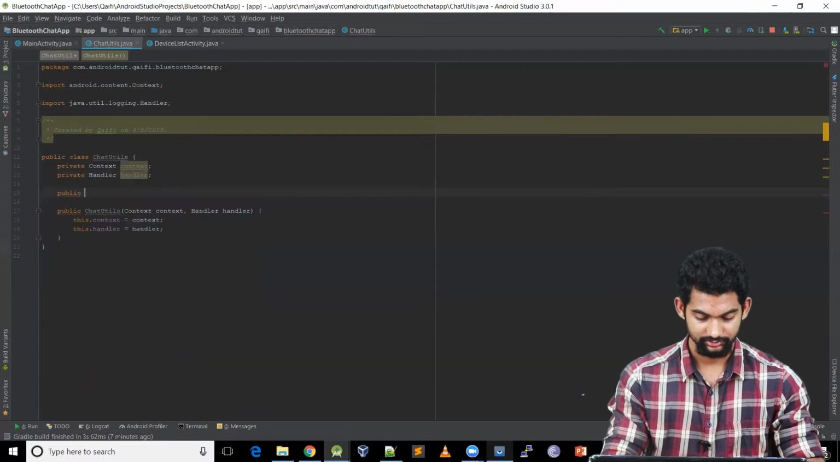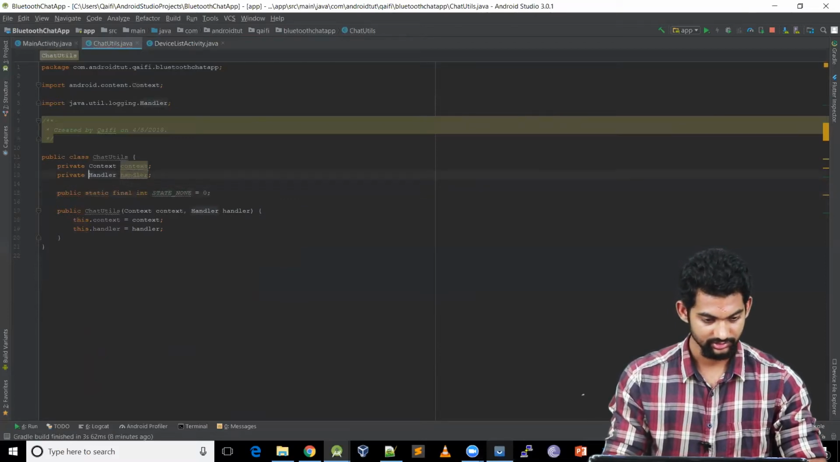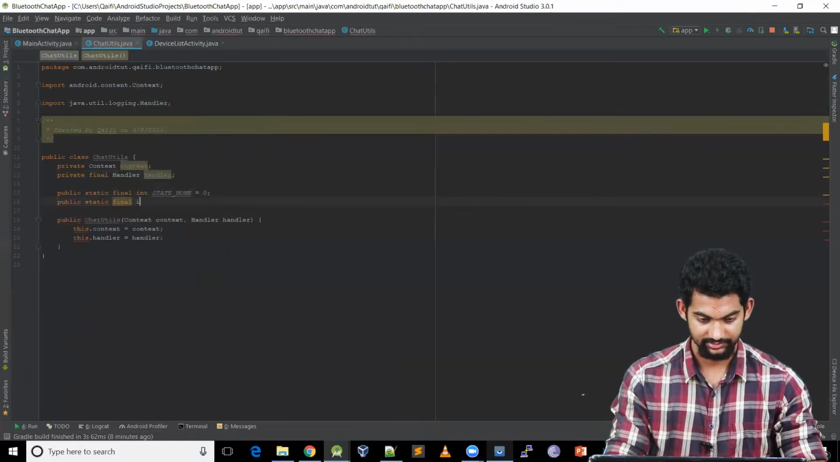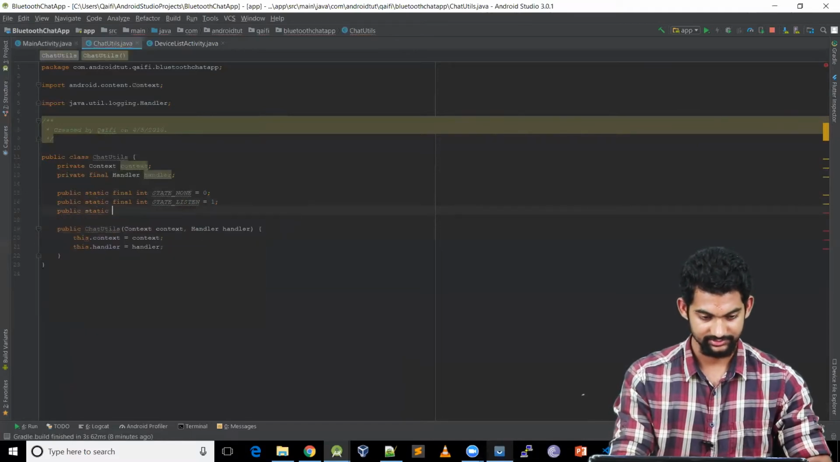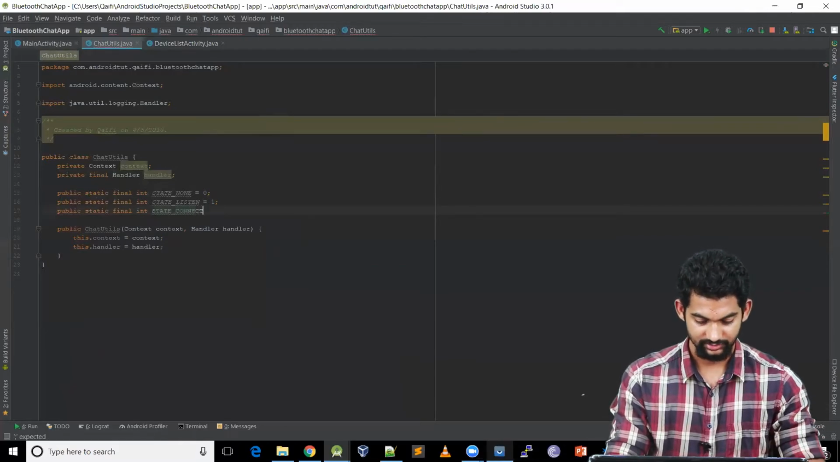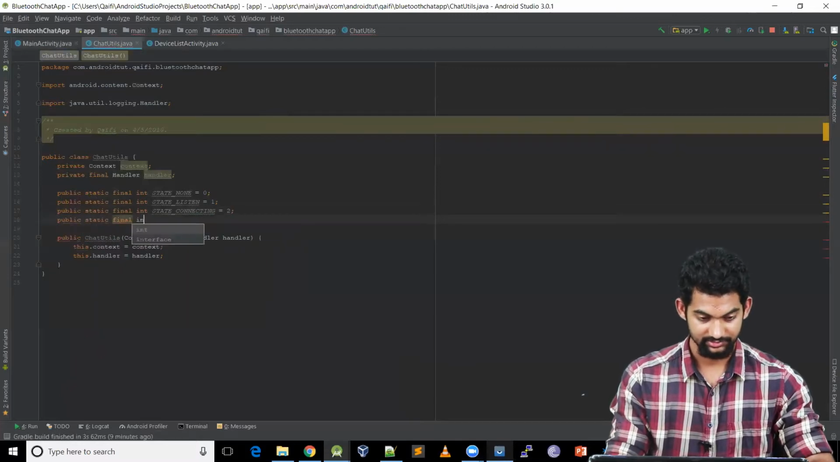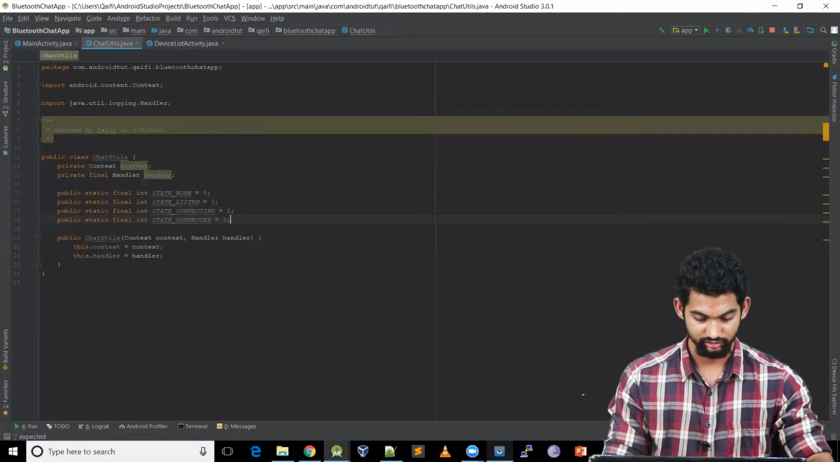Coming here, public static final int, let's call it STATE_NONE, let's call it 0, and even this needs to be final. Okay, let's add more. Public static final int STATE_LISTEN, let's say 1, public static final int STATE_CONNECTING, let's call it 2, and again public static final int, let's say STATE_CONNECTED, let's call it 3.